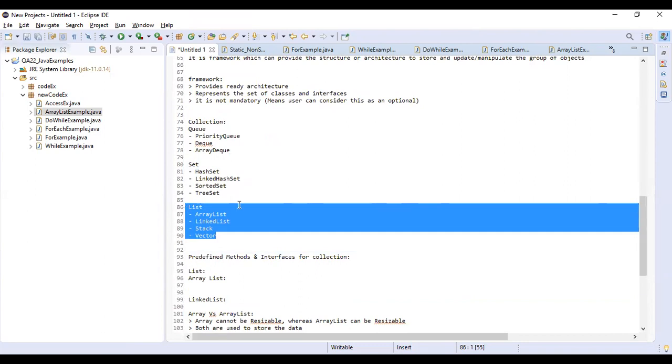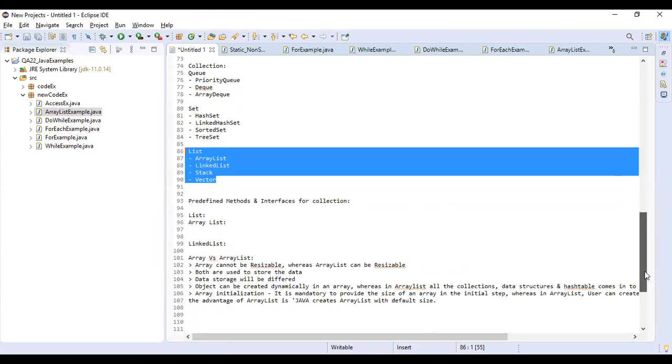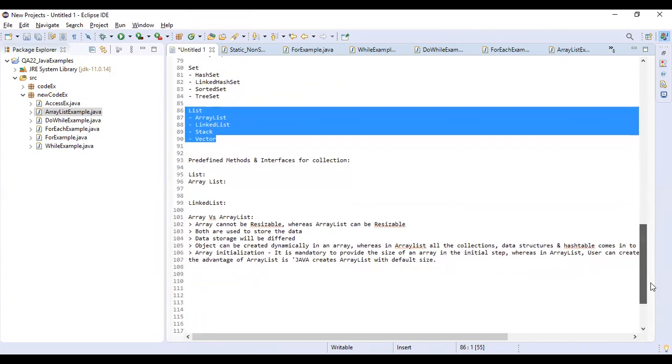By the way, I have given one assignment to you. I'll talk to you about that assignment at the end of the session, but the rest of the things we discussed at the programmatic level, examples level.